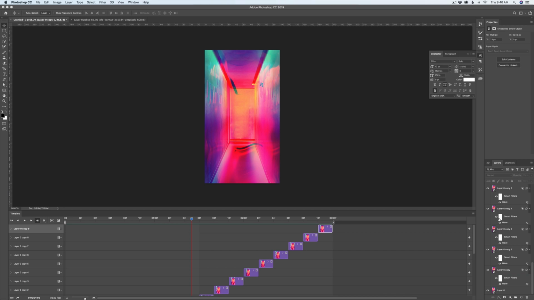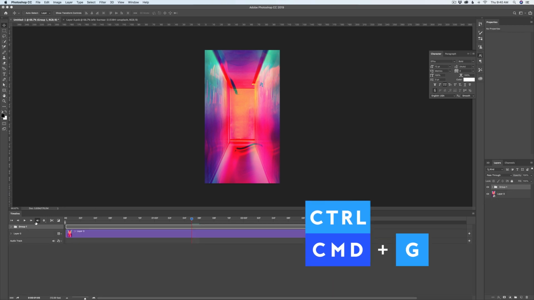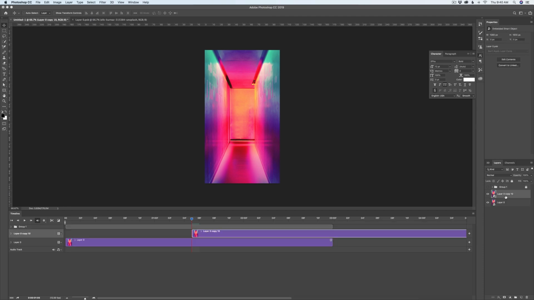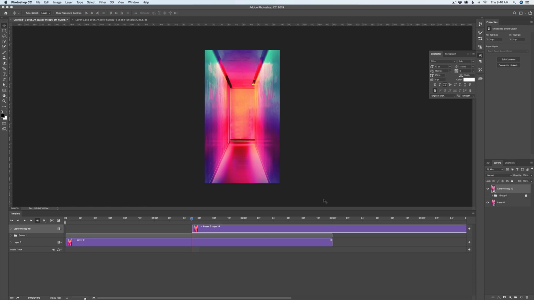Okay, so just to clean things up, let's just grab all of these and group them with Command G, and now we have a nice little group there. Let's just lock that off right now and turn it off just so we don't accidentally mess it up. Okay, let's do another glitch effect. So let's duplicate this again. Let's put this up above and bring it all the way back.